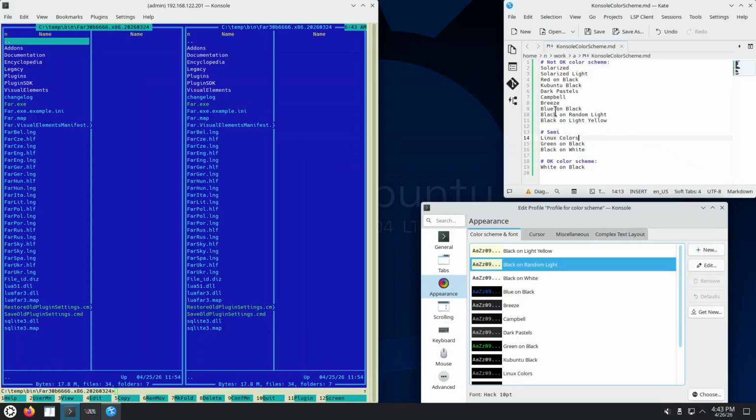And then for black on random light and black on light yellow, I don't actually see how they're better than black on white, and black on white is also a stretch for me. So if black on white is semi-okay-ish, then black on any other color is just not okay for me. It's just going to scream too much the default background color.